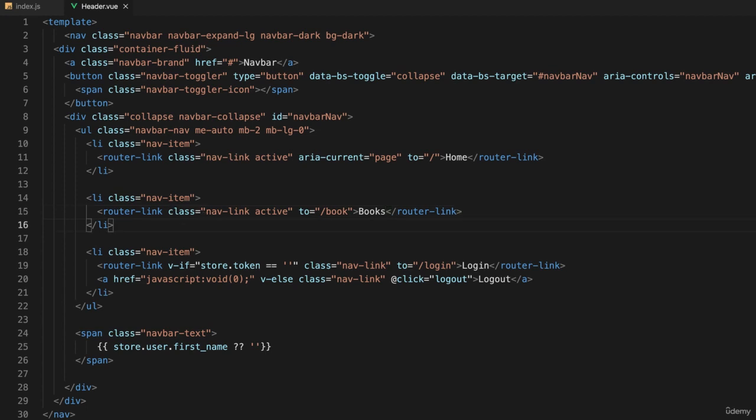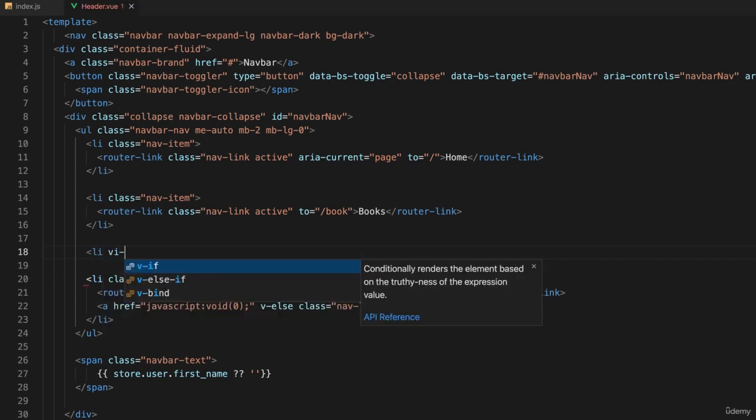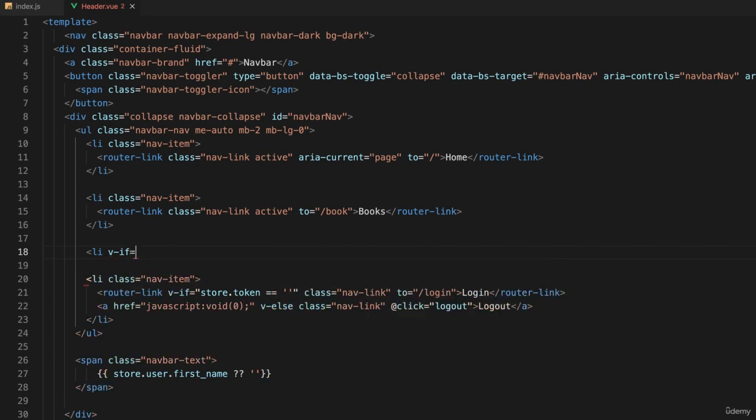Now, after that, I want a drop-down menu. But I only want this one to be available to authenticated users, okay? To our administrators, in other words. So I'll put an LI in here, and then I'll put a v-if on it. v-if, and that will be equal to store.token is not exactly equal to an empty string. And make sure you get the quotes right here. You want single quotes for the comparison and double quotes around everything else for that v-if equals bit. And its class will be equal to nav-item, but this time I want it to be a dropdown.